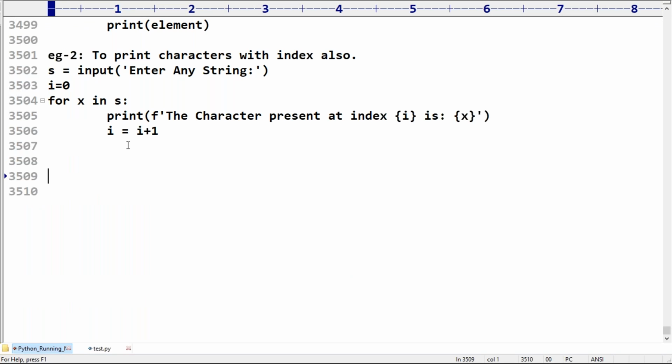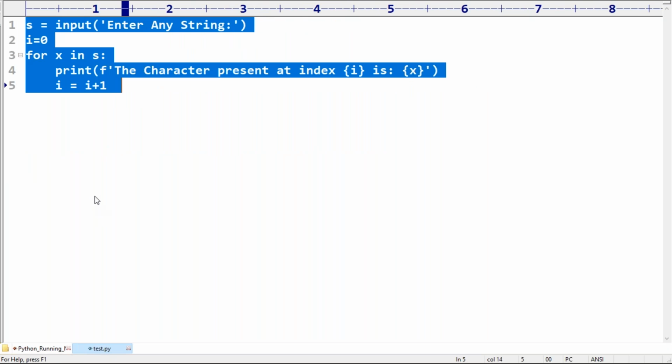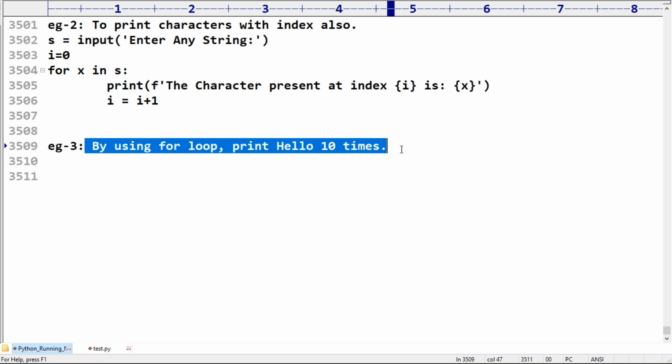Next, my requirement is, just by using a for loop, print hello 10 times. How can we do that? Very simple. Just 10 times I require to print. So now observe, here I'm not having any sequence, but I want to execute the for loop.